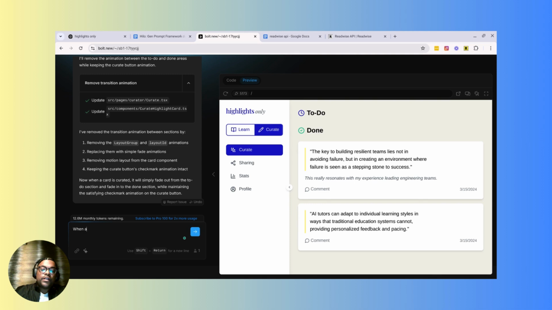Okay. When a highlight card is moving from the to do area to the done area, an animation happens where the current top position of the done area slides down, and then the new highlight card from the to do area.